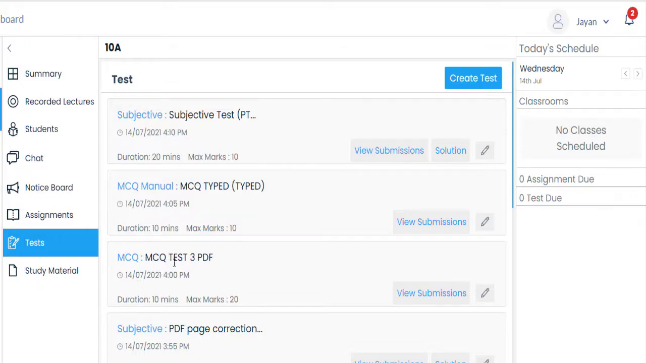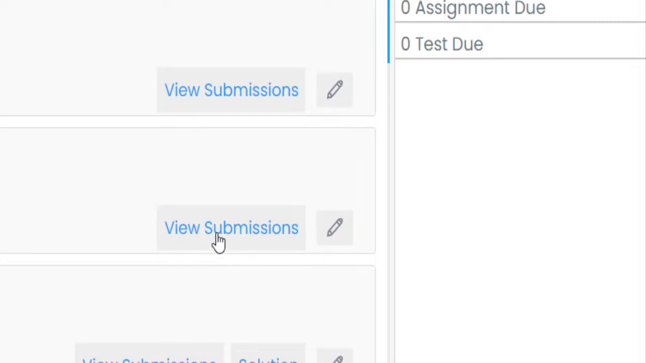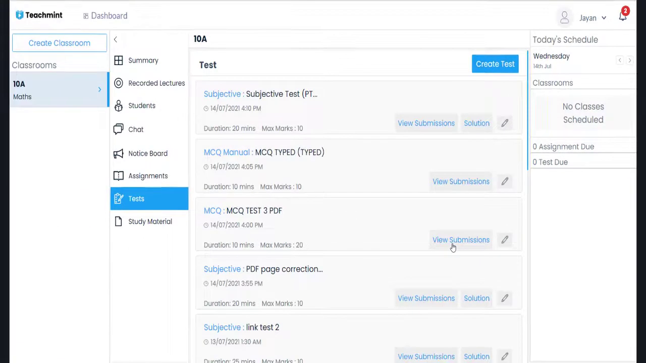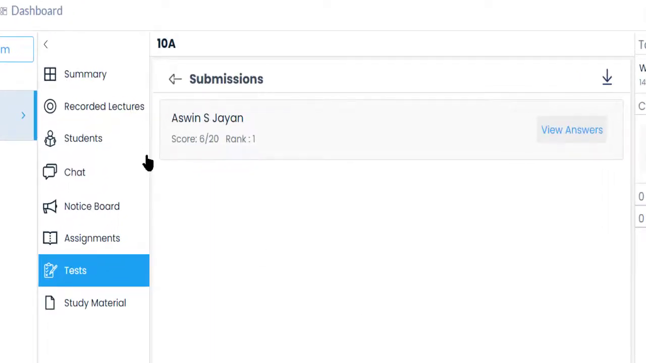First one, MCQ test in PDF. And for both MCQ tests, no need to correct, everything will be added automatically. So I will show you like that. View submission. You click on View Submission. When you click on it, you can see this page where the child's name will be there. If there are 30 children, one by one you can see downwards. Here in this class only one child, so that boy has submitted.